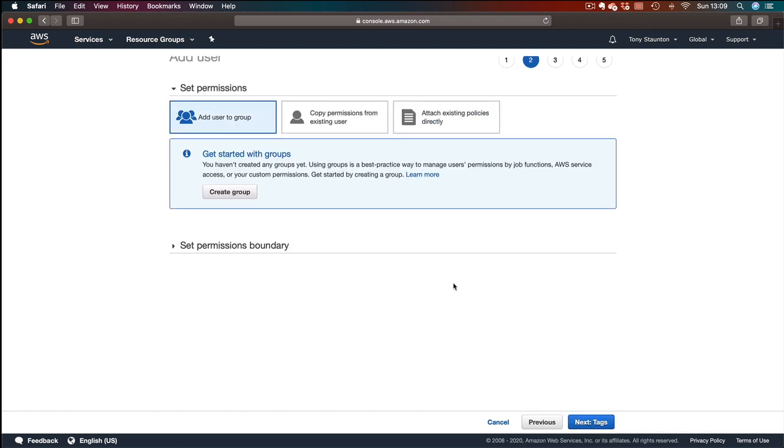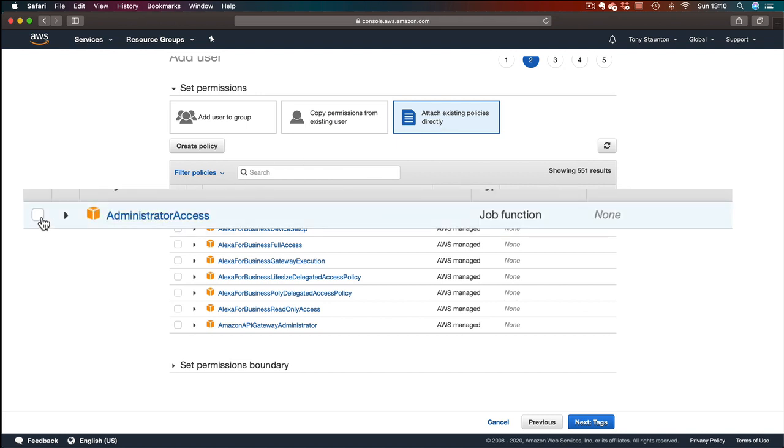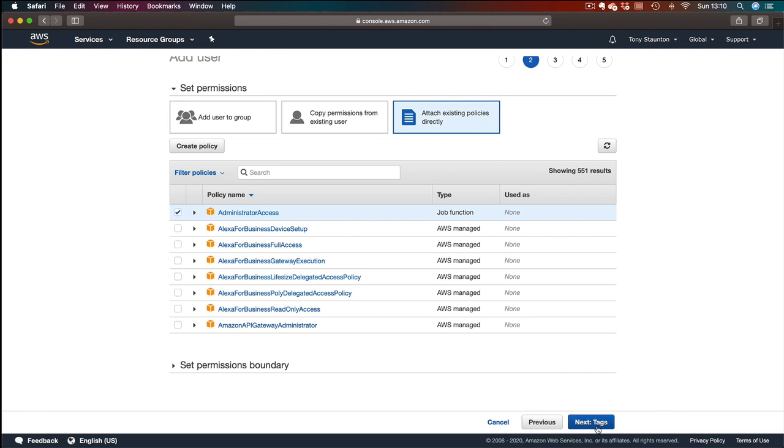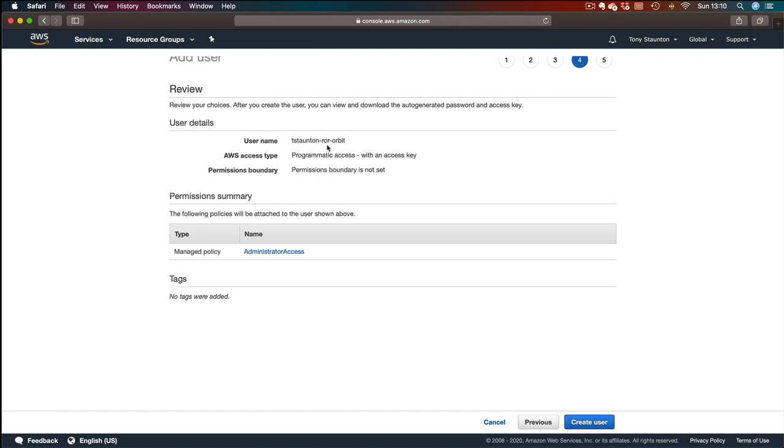On this screen, go to the third box, attach existing policies directly. Don't worry about the first two boxes. Make sure the first one is clicked, administrator access. Click Next for tags, but we don't want anything here, so we skip that. Next for review. Remember your username, make a note of it. Access type, programmatic access with an access key. That all seems fine. We don't need anything else. Click Create User.